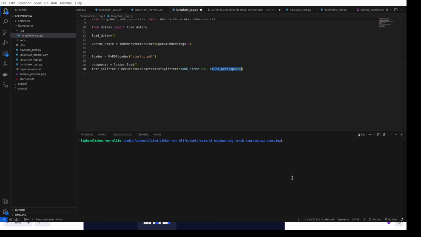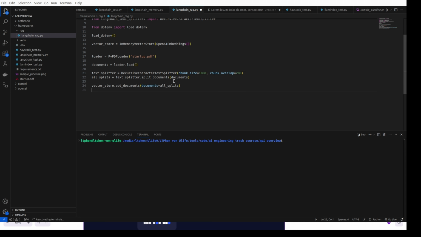Okay, and now we call the text splitter. Our text splitter will just split our documents, the documents that we get from this. Okay, pretty simple, pretty basic. As I mentioned, you don't have to do this yourself. The framework is doing everything for you. Now, what we need is just to save our chunks as on the image, okay?